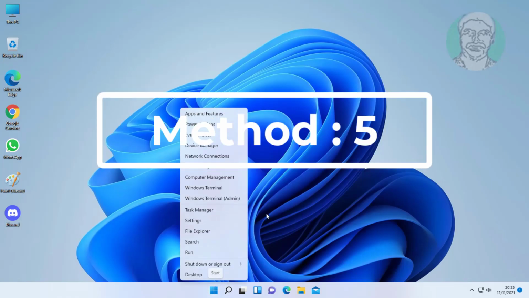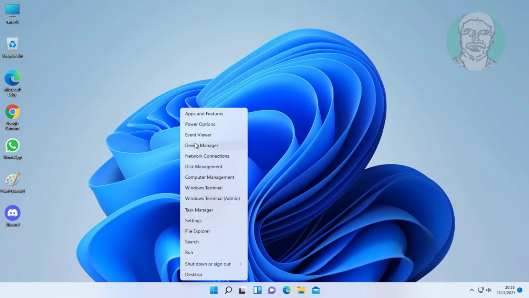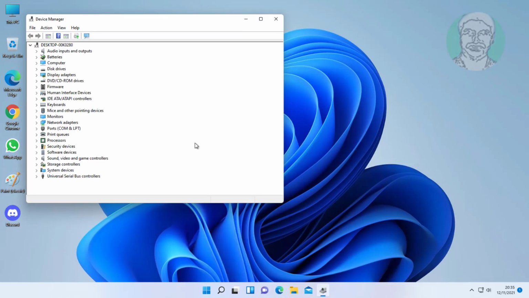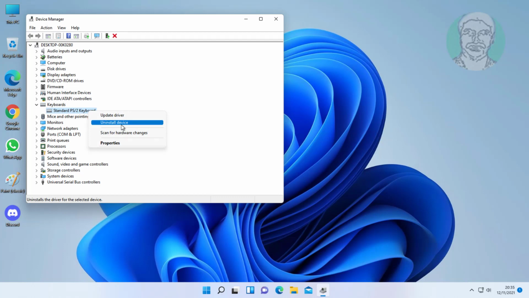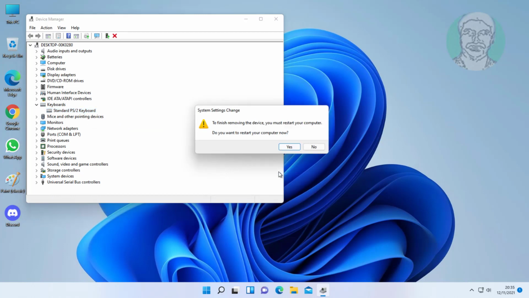Fifth method: right-click Start button, click Device Manager. Click and expand keyboard. Right-click keyboard, click Uninstall device, click Uninstall, click Yes to restart computer.